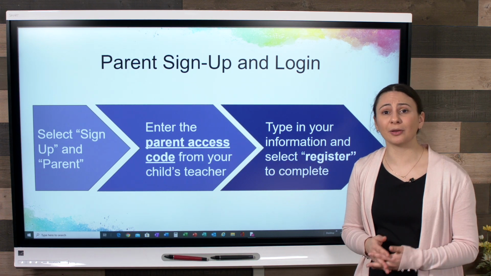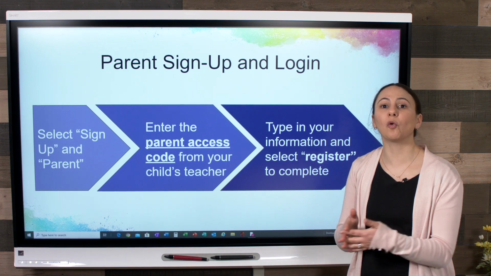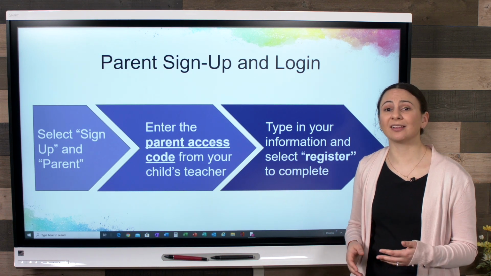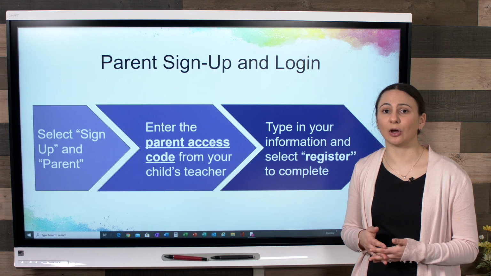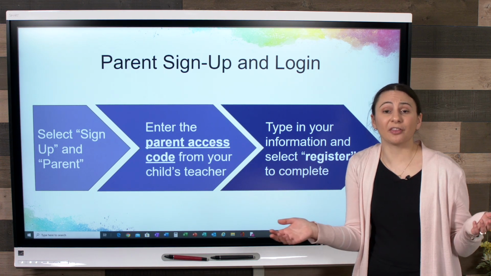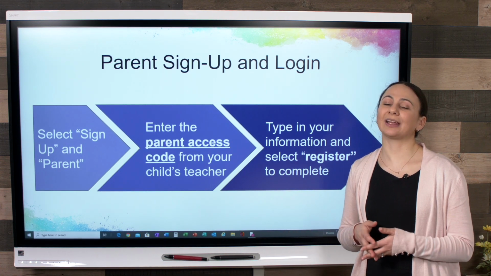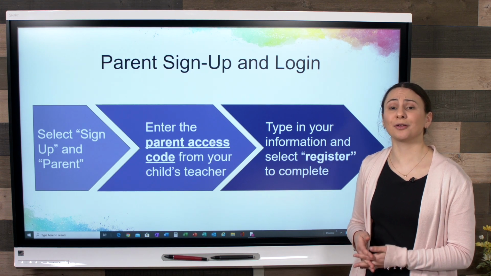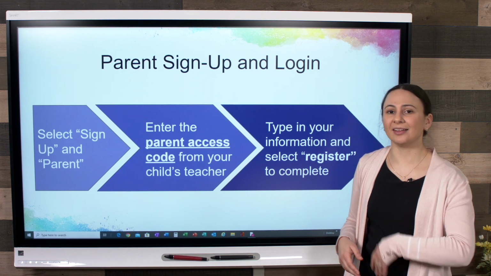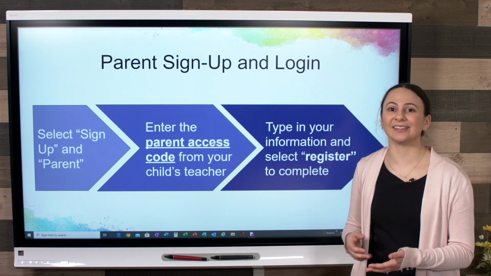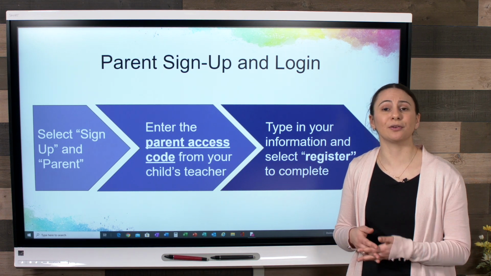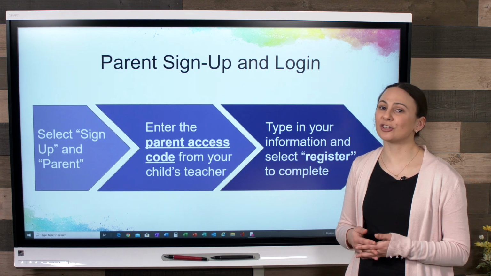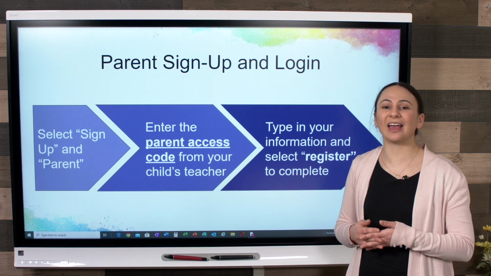It's very important to note that this parent access code is unique for each student. So every child in the class will have a different parent access code. And different children that you have in other classes are going to have their own unique access code. So you're going to want to make sure that you're using your child's specific one and not asking another parent for their child's access code should you lose yours.